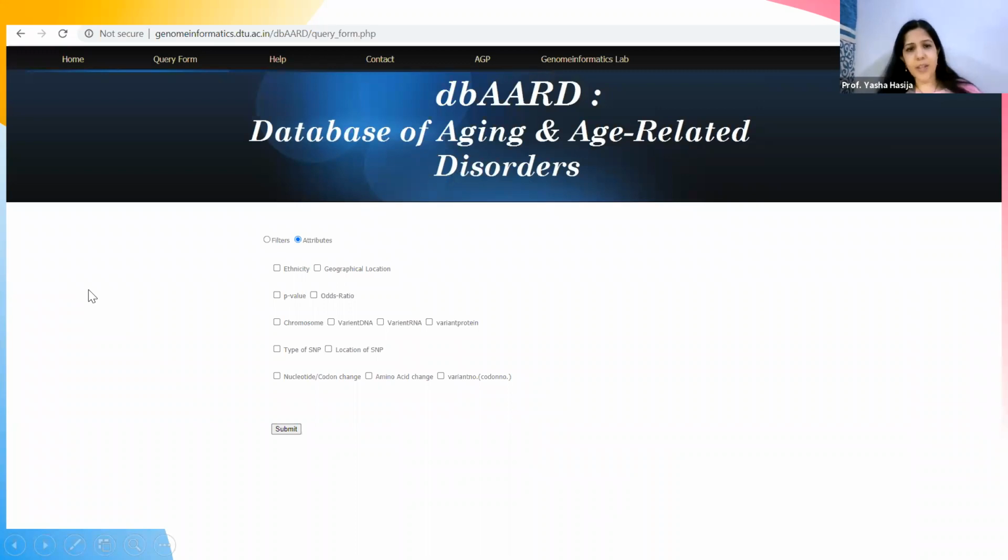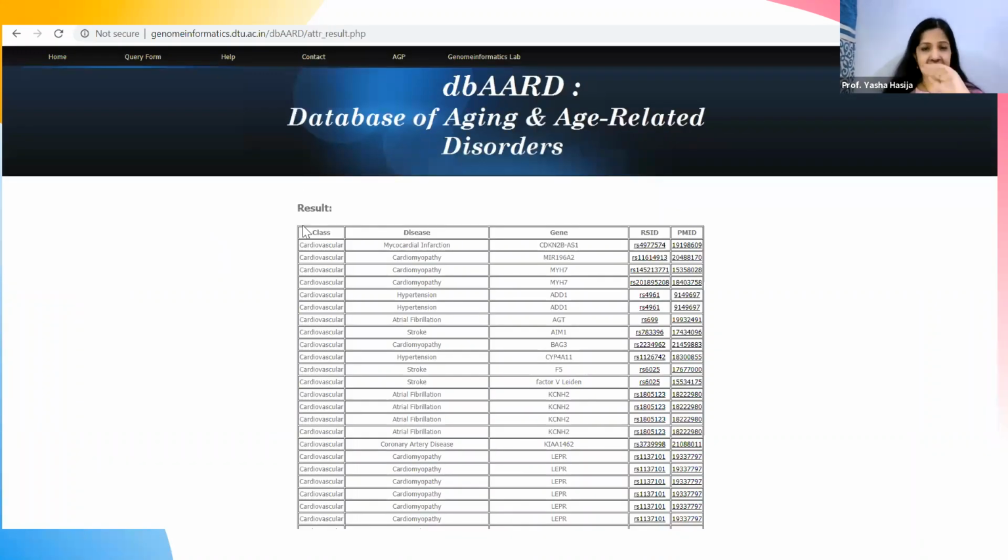So here I clicked the class, cardiovascular. So I would arrive at all the diseases that are there in the cardiovascular disorders, along with the genes that are associated with those cardiovascular disorders, the SNP that has been shown to be associated with that particular disorder, along with the PubMed ID or the literature reference from where this information has been extracted.